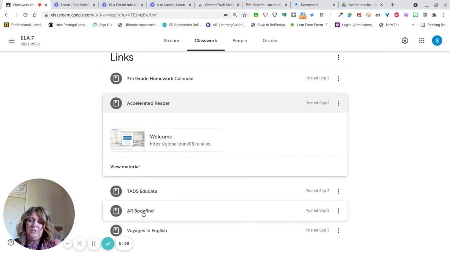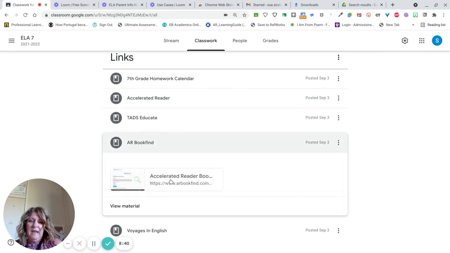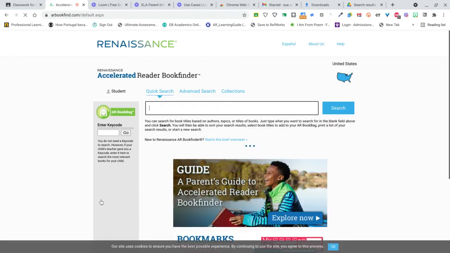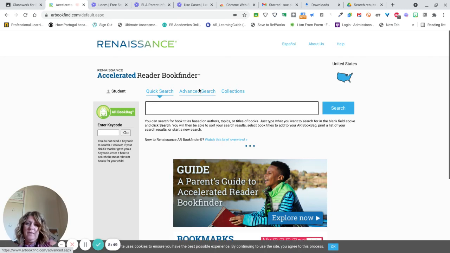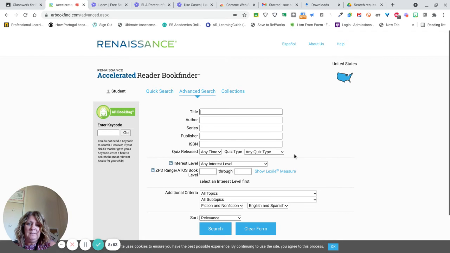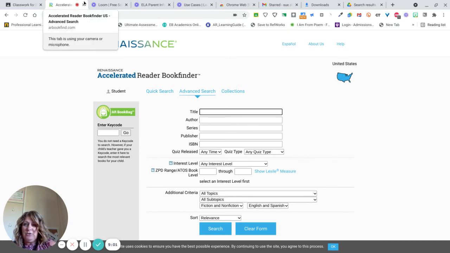Also on this page is AR Book Find, and AR Book Find helps students who are struggling to find a book that they like to read. They can search for Accelerated Reader books on here by doing an advanced search and putting their interests in and searching for books that fit their interests.